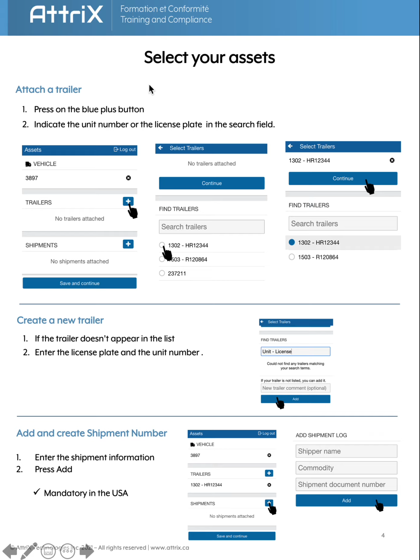Next step here is selecting your assets. Once you've selected your truck, you're going to appear here where it says trailers. To attach a new trailer, you press on the little blue plus. It's going to bring you to this screen where you have search trailers. So you can enter the unit number or the license plate number, and once you found the right trailer, you just press on it here.